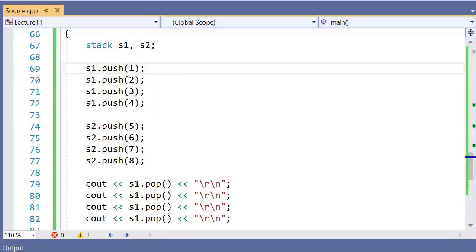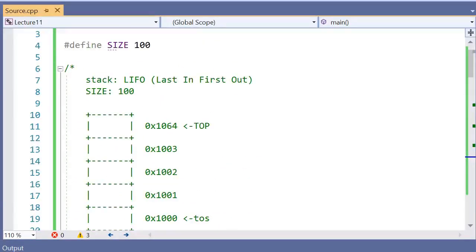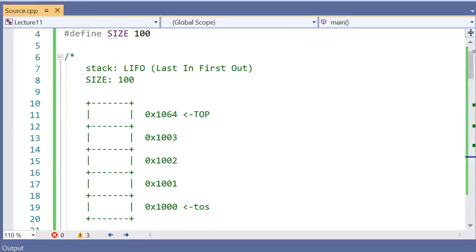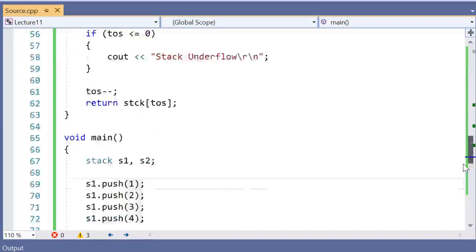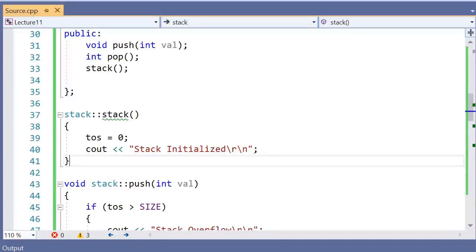Now we are pushing the values for the S1 stack. We are pushing 1 2 3 4. So the fourth is the last element that goes onto this stack. Here 1 2 3 and 4 will be stored in these locations. And when we are popping, first we pop this location, and then we go in this downward order. That's why it is printing the value 4 first and finally 1. And similarly it is happening for the S2 stack as well. So we understood how to create a constructor function to initialize the values of the data members.